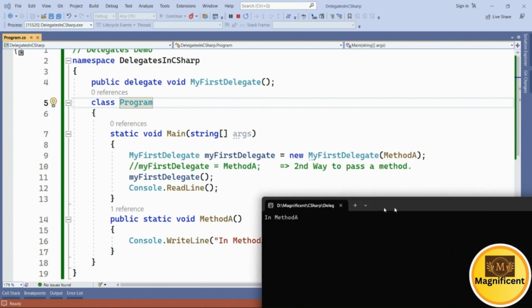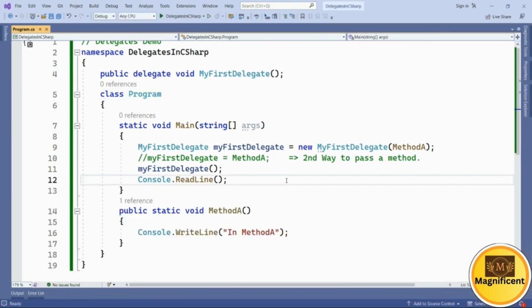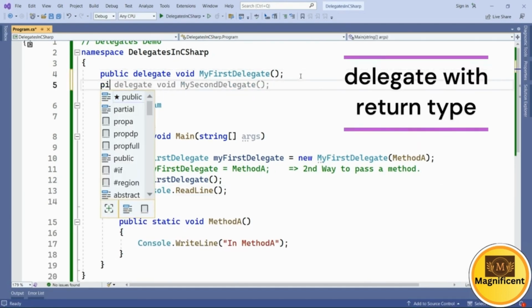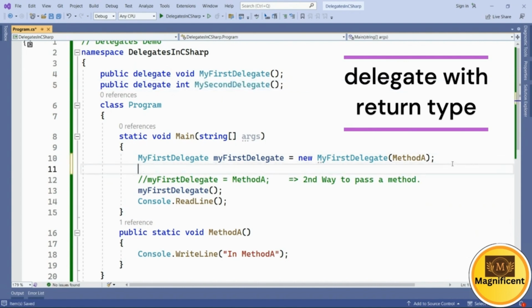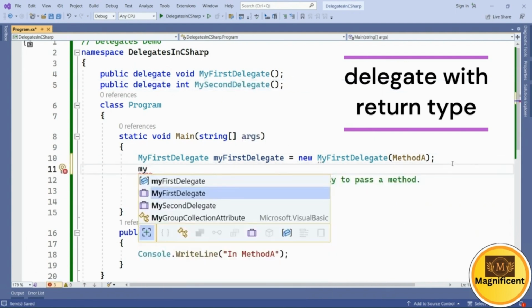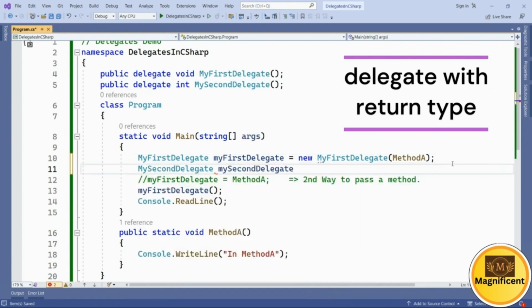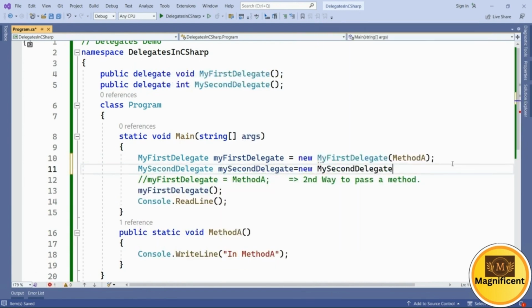And can we have a return type for a delegate? Yes, we can create a delegate with a return type. Create one more delegate, public delegate int, as an int delegate. So this is with a return type. Again, in the same way, we can create a reference of this second delegate. MySecondDelegate equals new SecondDelegate. Here we have to pass a reference. Unless we pass a reference, it will give an error.